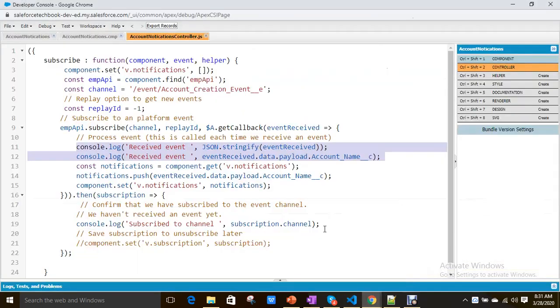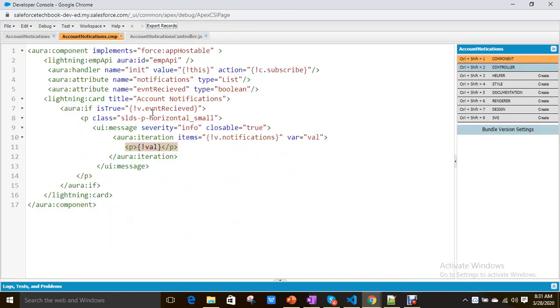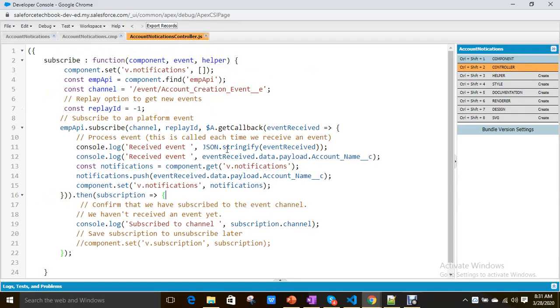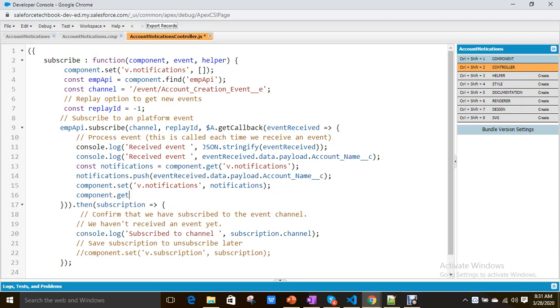Okay, so here I have to do one more thing. We have to make this true, right? Because after receiving the notification, I want to make this boolean true, simply. That is what we are missing. Component.set, so we don't have any problem. We missed this. So you have to show notifications, right? Done.